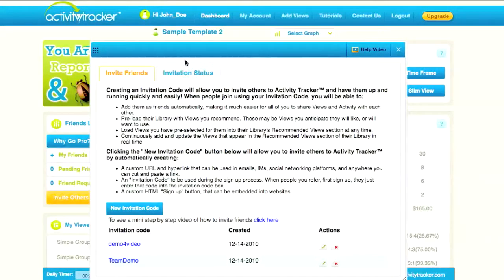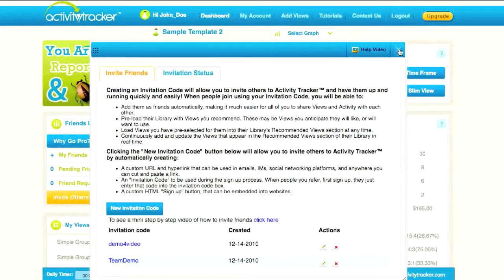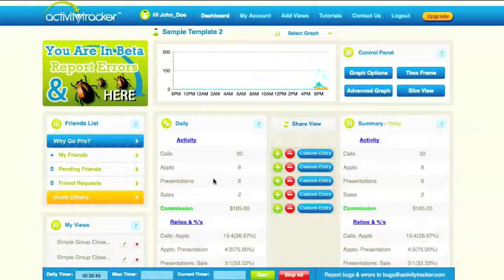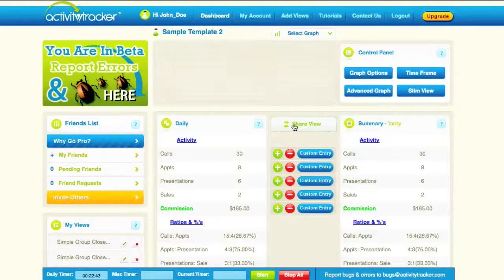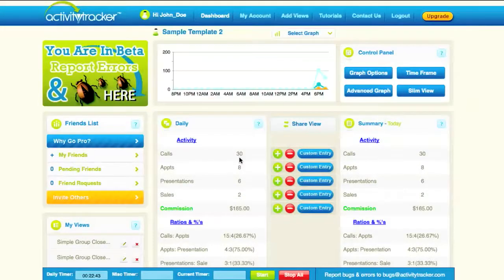And the beautiful thing is you can actually track how many people signed up. Of course, this is a new invitation code I just made, but as people click to sign up, you'll have all of their information here so you can know who's actually doing it. And once they sign up, you can say, make sure that you share as soon as you have added the template I want you to use, the view I want you to use. Go ahead and click share view. I'll be your friend as a default, and just click the share activity button, and boom, you've actually got their activity, so you can watch everything that they're doing in real time.